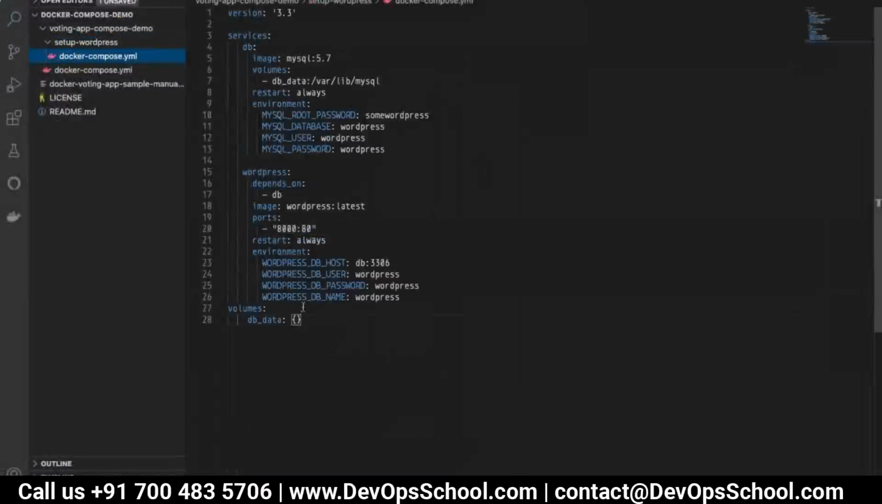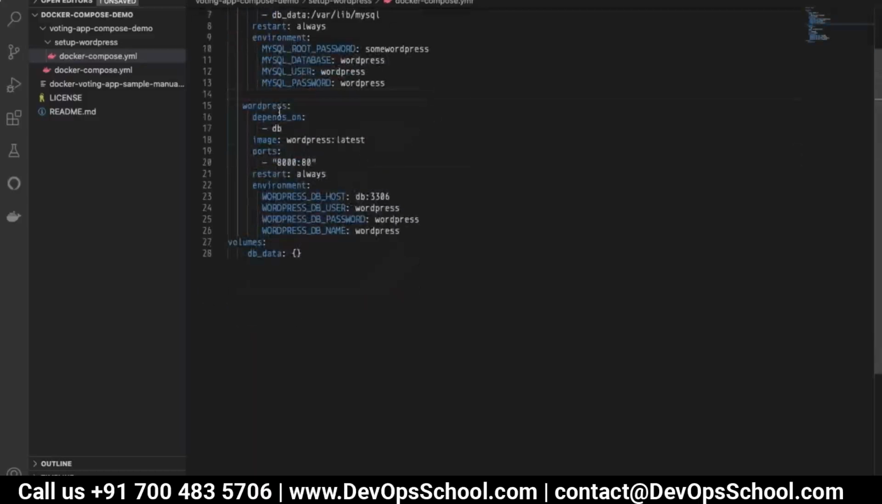We have two services here and two parent level objects. Version 3.3 is the latest, and we have two services. DB is using something like db_data, which is mapped to the internal MySQL path in the image, MySQL 5.7, and restart is always. You can check what this property does, and we are passing certain environment variables. Then we have WordPress, using the official image, but it is also dependent on DB.